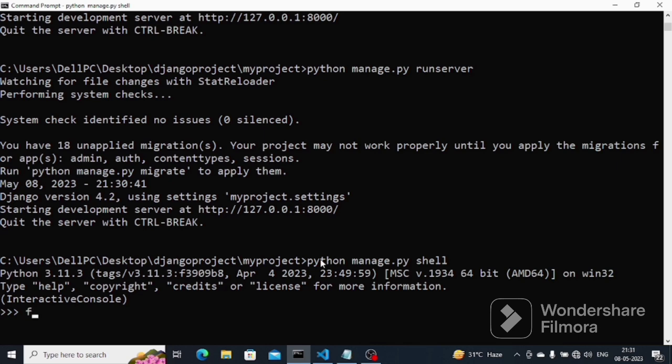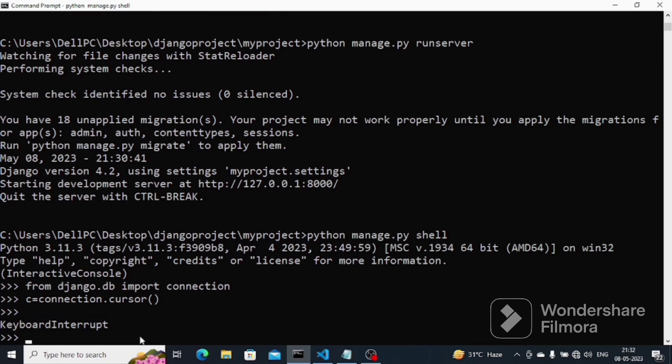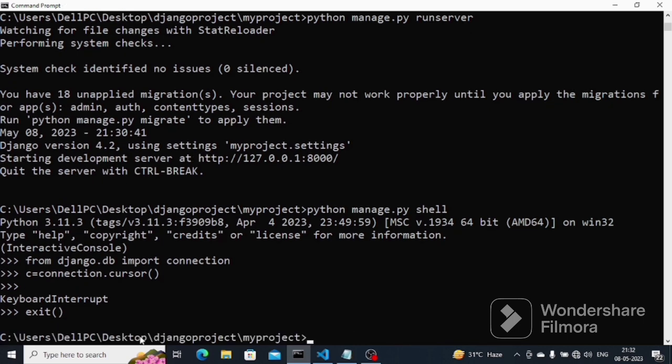Then from django.db import connection, then c equals connection.cursor(), enter. If you are not getting any error, it means your SQLite DB is configured successfully. It is configured by default by Django.